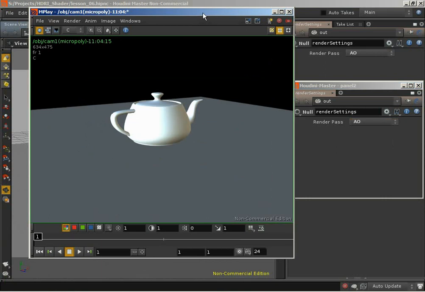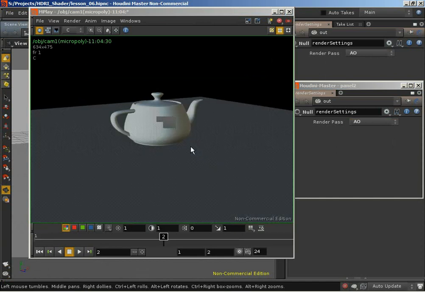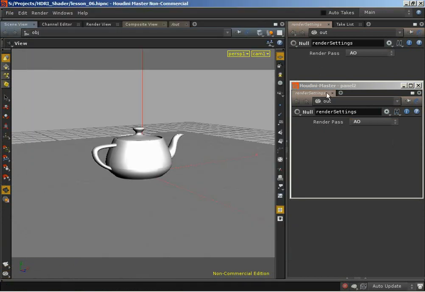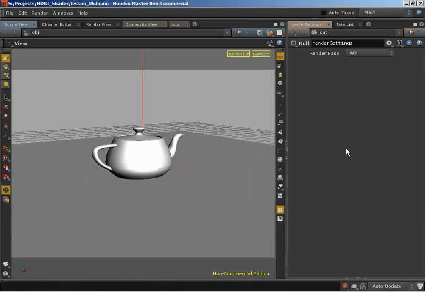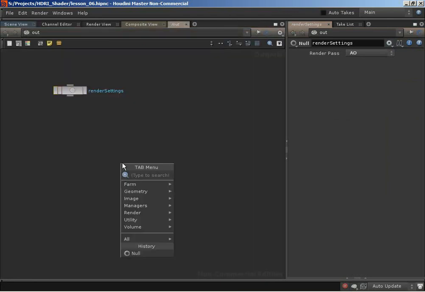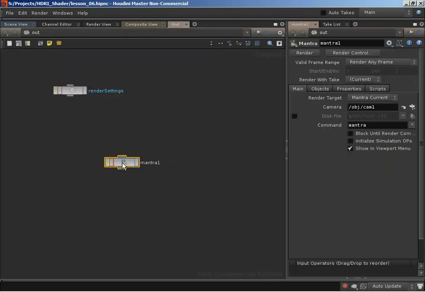If I change this to ambient occlusion and was to re-render, I won't render the entirety of this pass, obviously it's quite a slow pass. We can see this is indeed our ambient occlusion pass. I'm just going to escape to cancel that, close that out. Fantastic. Now, if I jump back over to out, we obviously want to be rendering using mantra, so I'm going to create a mantra output driver.